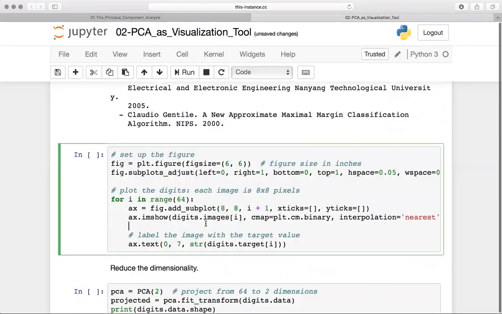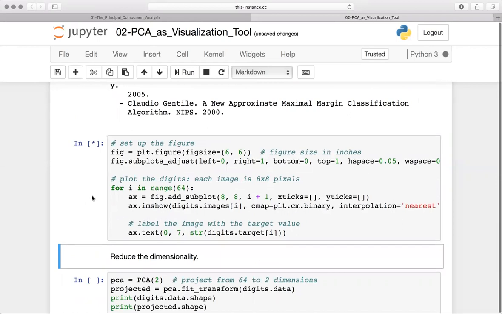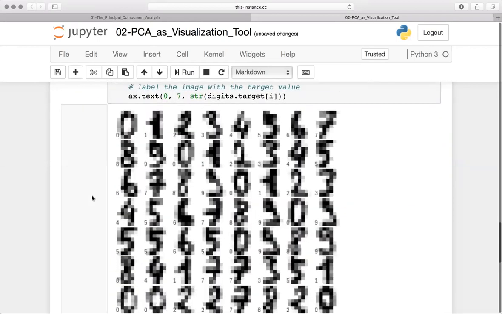So let's go ahead and plot these digits so we can actually see what they look like. And here they are. And you know, they're pretty pixely. Each one is an 8x8 image, but we can tell that they're definitely numbers. That's a 0, that's a 1, that's a 9, obviously.